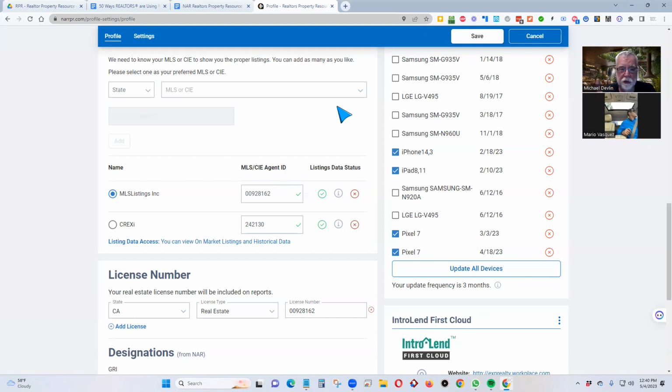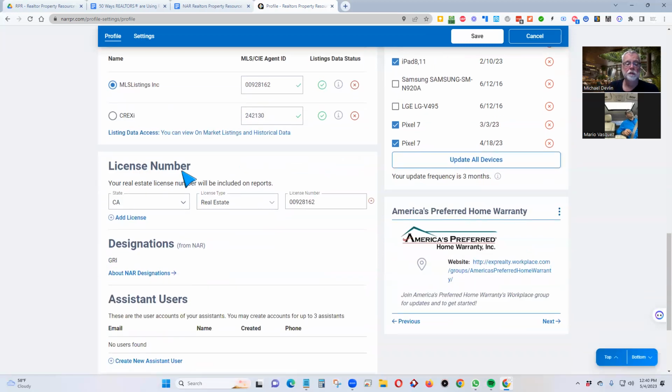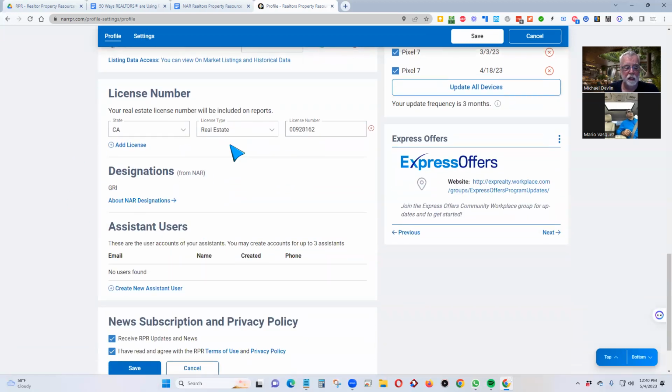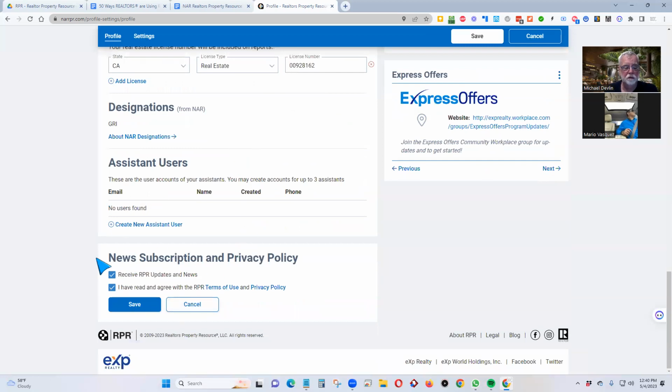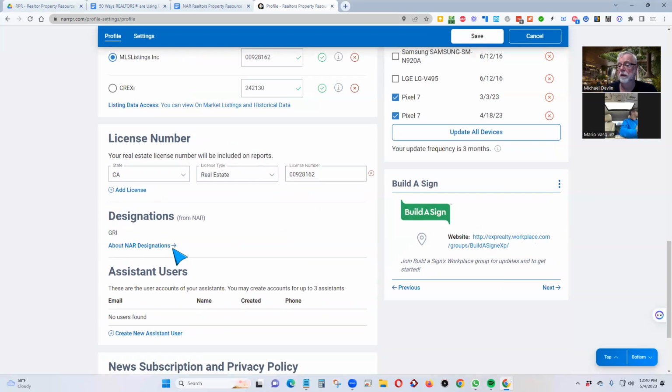We're talking about properties that are on the market that are commercial and not in the MLS. And the question is, how does RPR know that those properties are for sale? And the answer is CREXI. CREXI is like LoopNet. It's one of the large databases where people can search. You need to put in your license number. If you've got any designations, it doesn't hurt to get information from them.